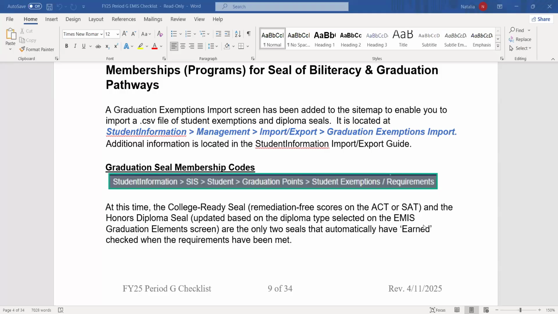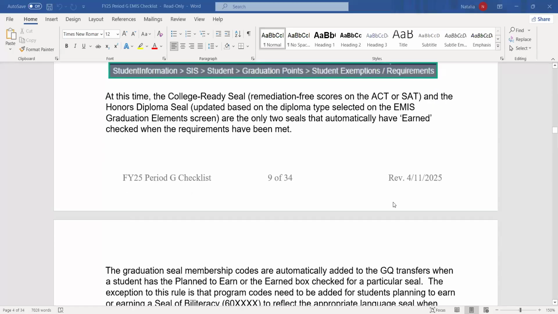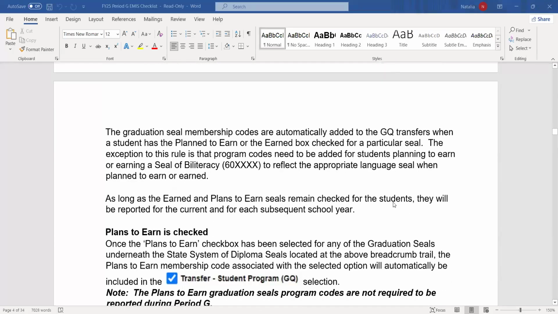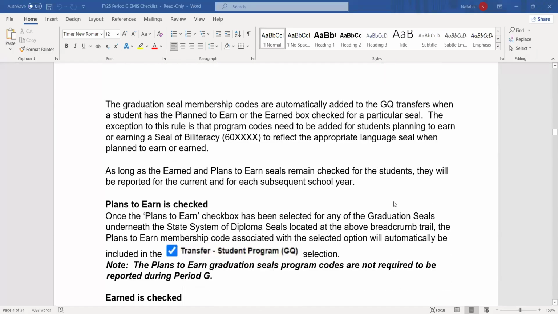Sometimes I've had situations where a student will graduate and you have to go back and add those seals in. So you still have that option and time to do so, and to update that student's information. Here, they're just giving you a heads up on which two seals have already been met. If you want to add some more, you do have the opportunity to do so.